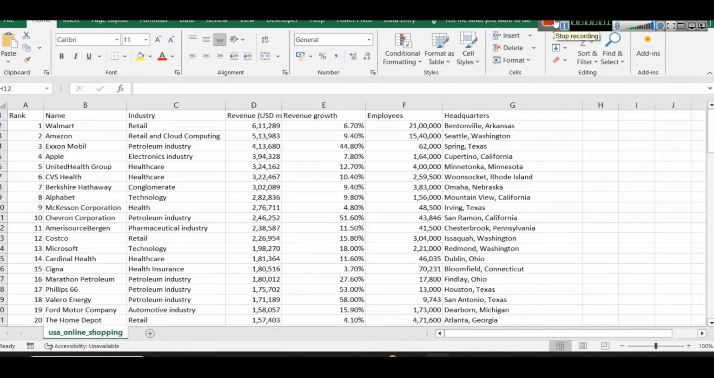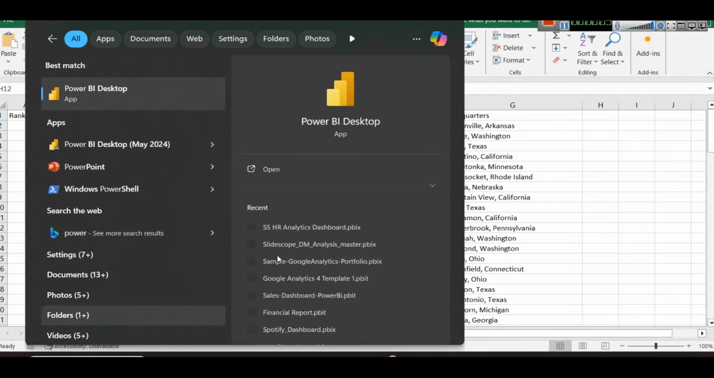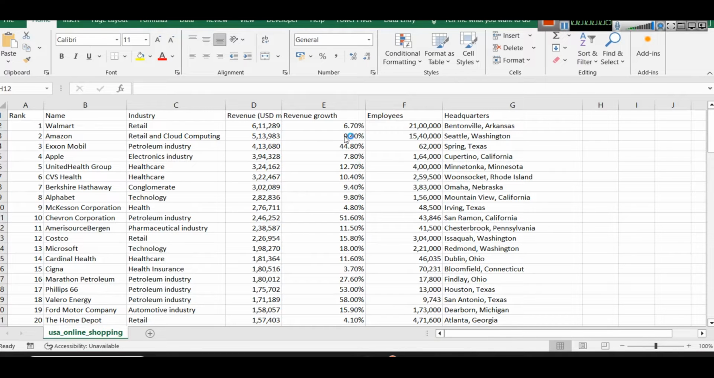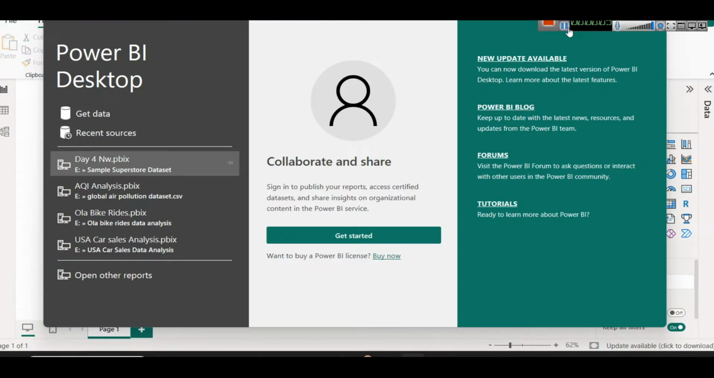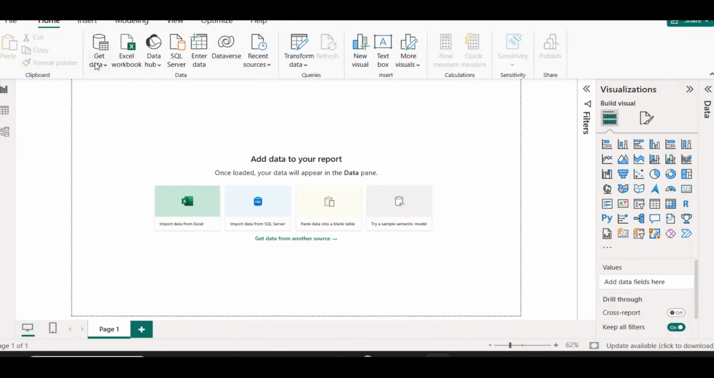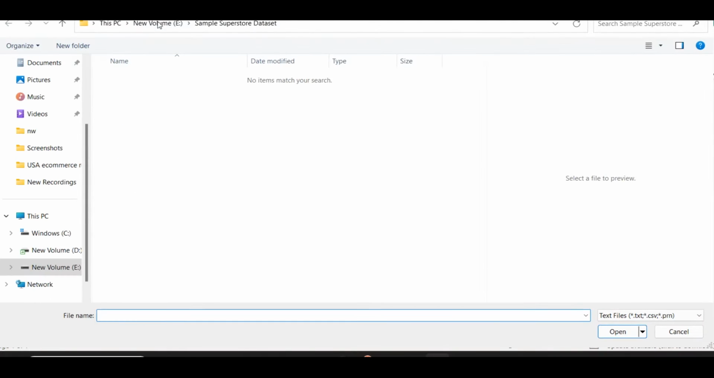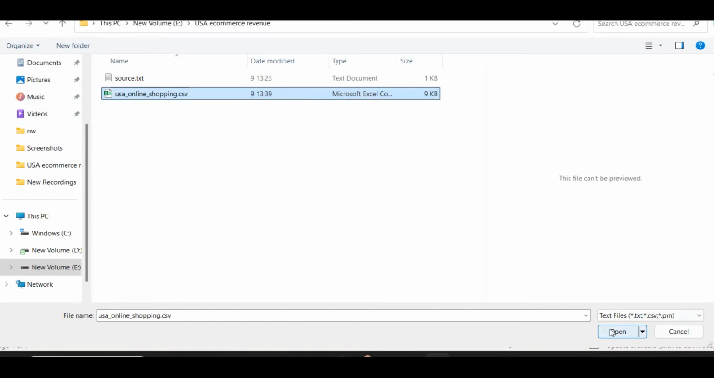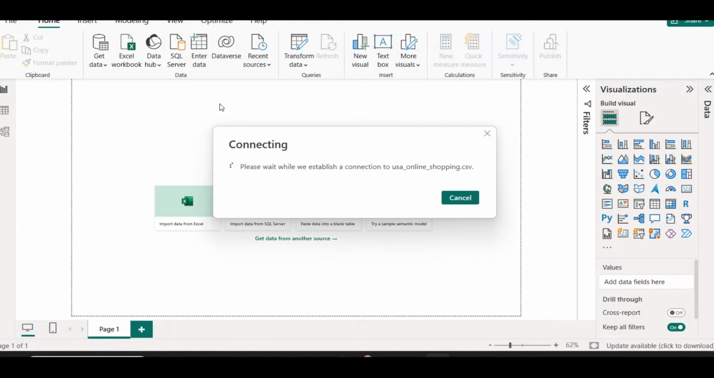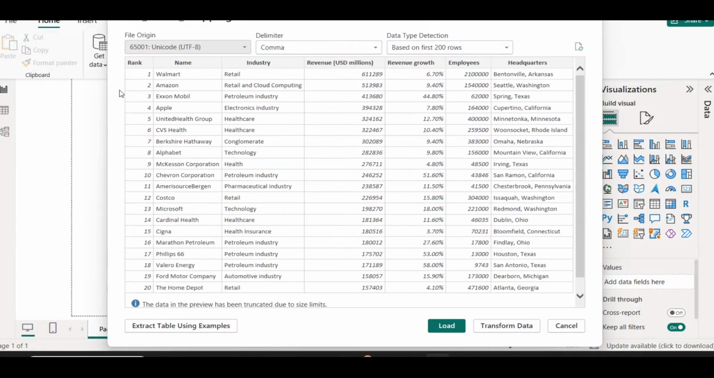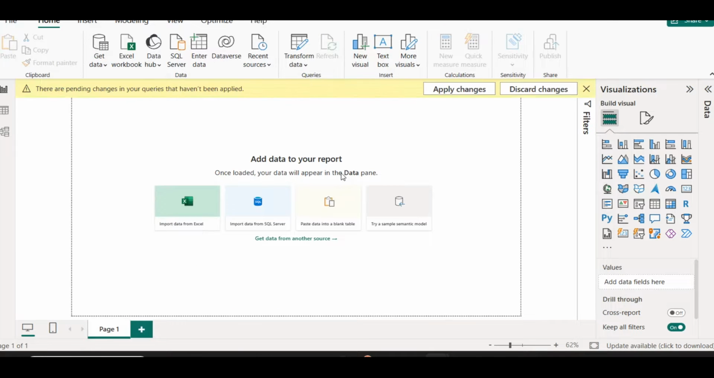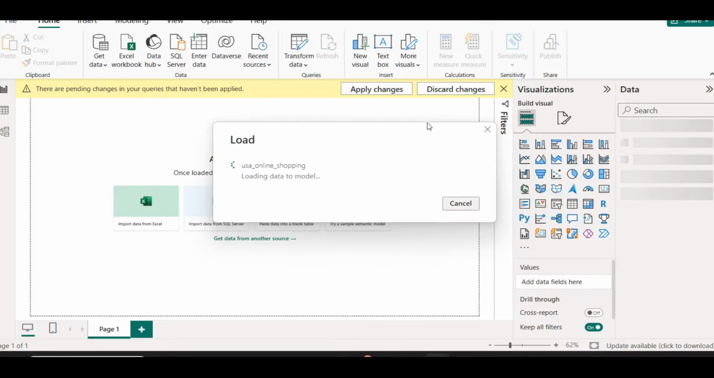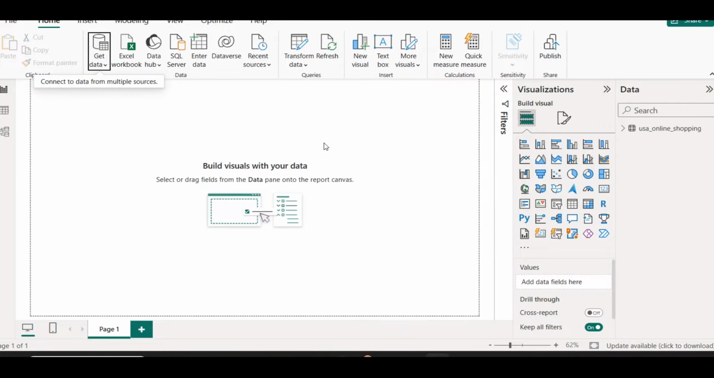Now to analyze the data set, we will simply open Power BI, and in Power BI Desktop we will load this file, which is a CSV file. After opening Power BI Desktop, click on get data, click on text CSV file, go to your data source where you have saved it and connect it. Now it is being connected. You can check rank, name, industry, everything as it was given in the Kaggle file is appearing properly. We don't need to transform anything, and it is loading all the 100 rows.